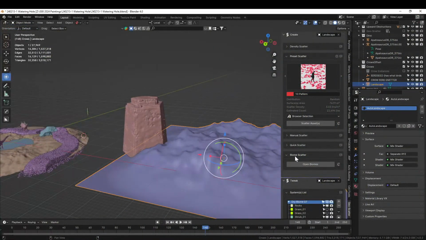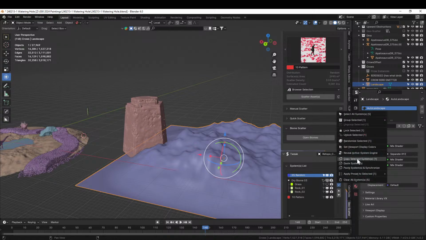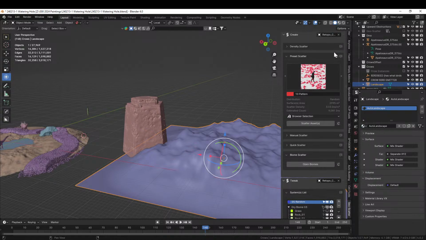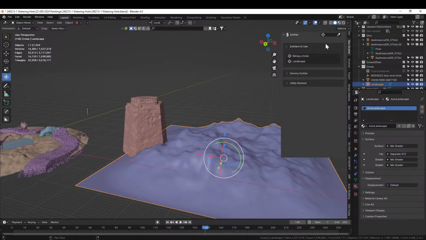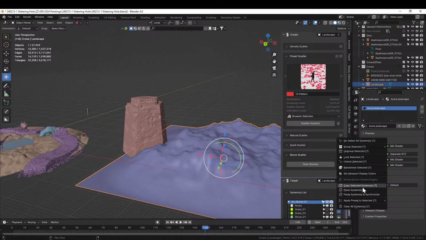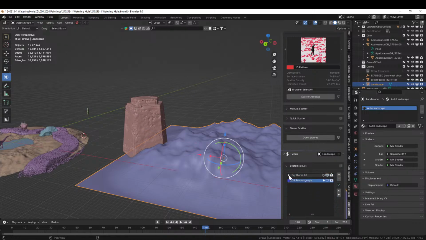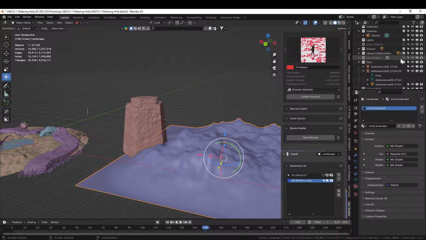Exit. And then let's go grab this one. Random. Copy selected systems. This one. Paste systems. Cool. Turn it on. And turn on Geoscatter.